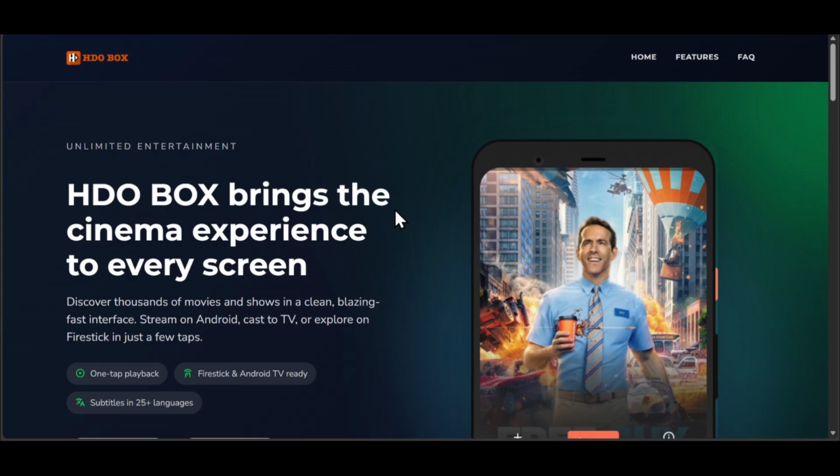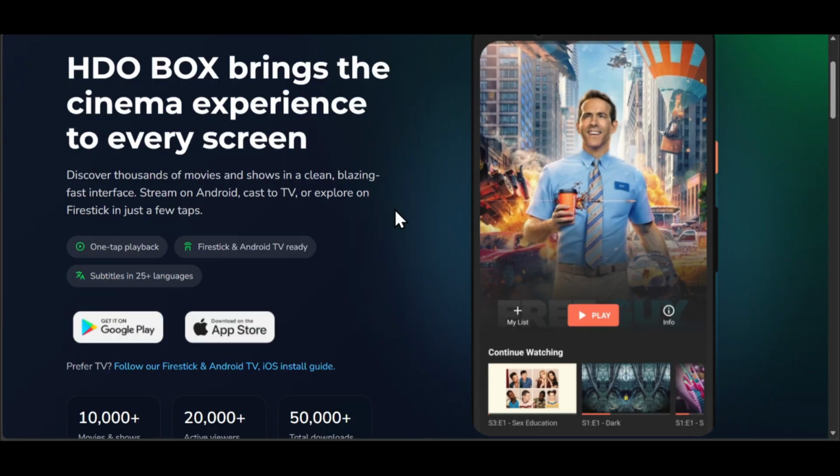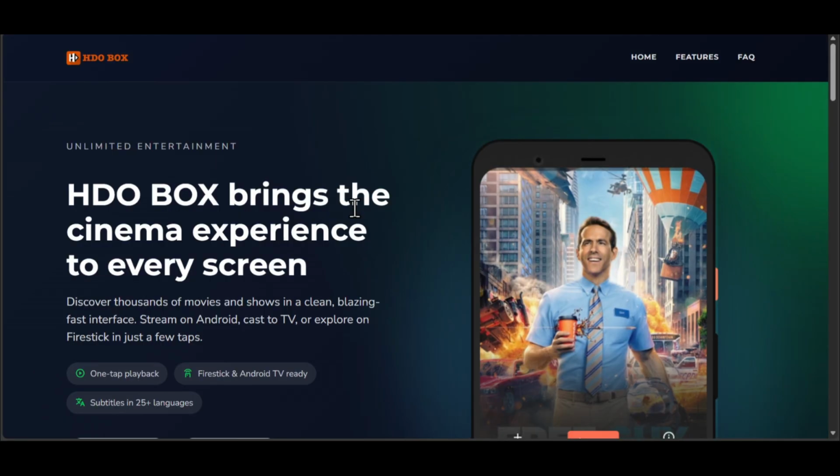If you want to download the same HDO Box app officially, you need to just wait until they add a new method to download the actual HDO Box app. So that's it.